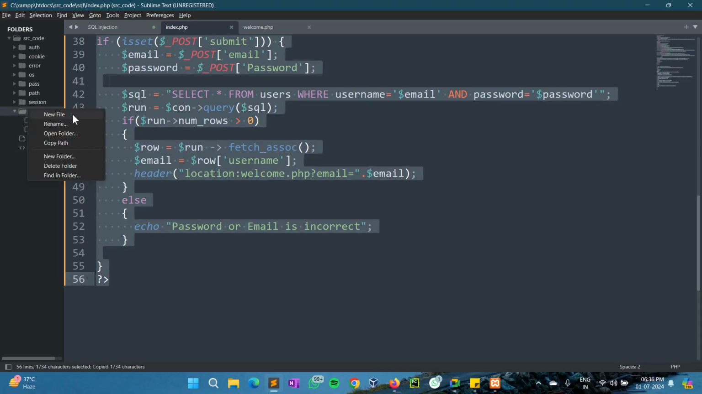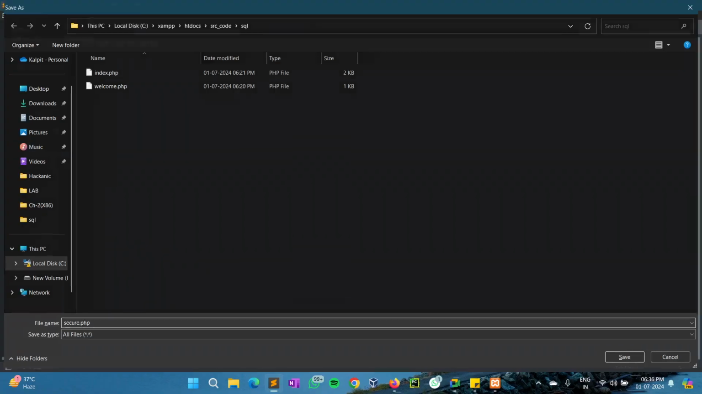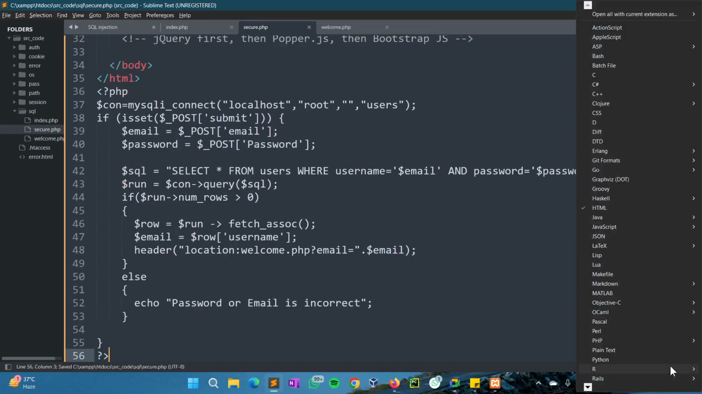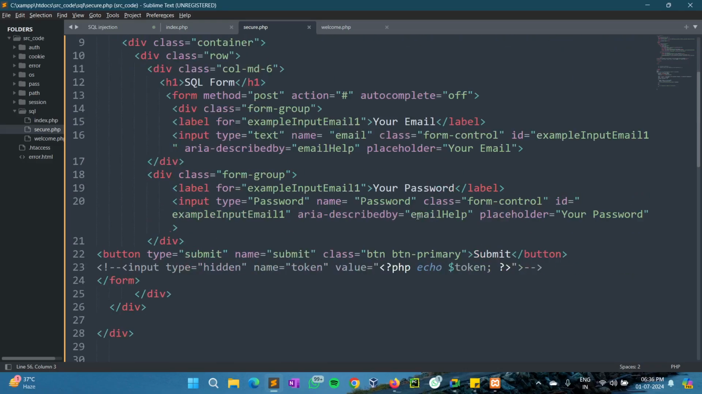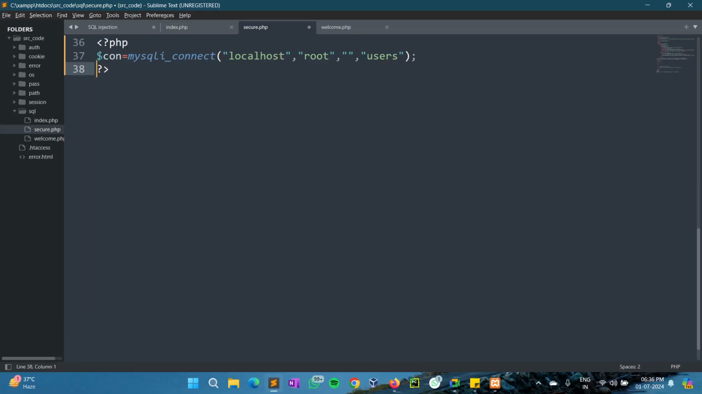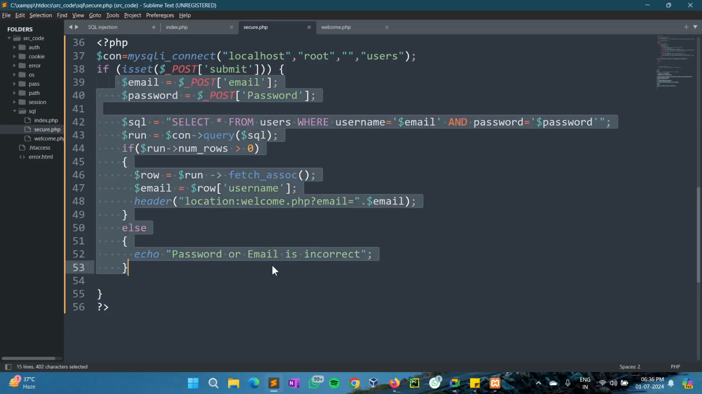And for that, now I will just write the secure code. All right, so now let me remove this complete code. Basically some part is the same. First of all, we check the connection, which is the same, and submit at the post, which is also the same, right? And now I will not take the data from here. I will just remove the code from here.